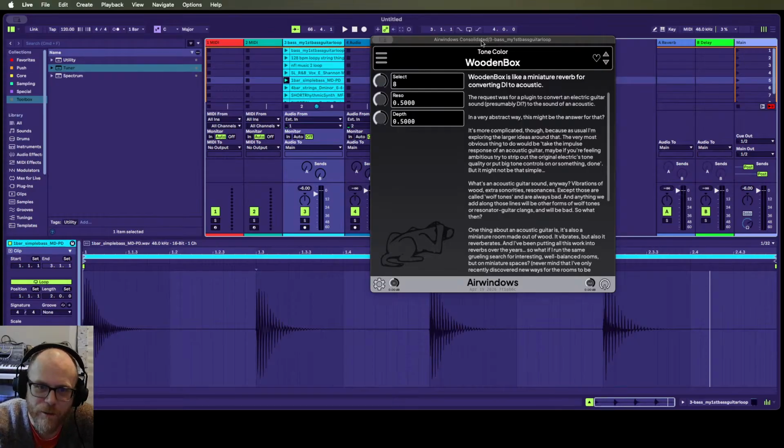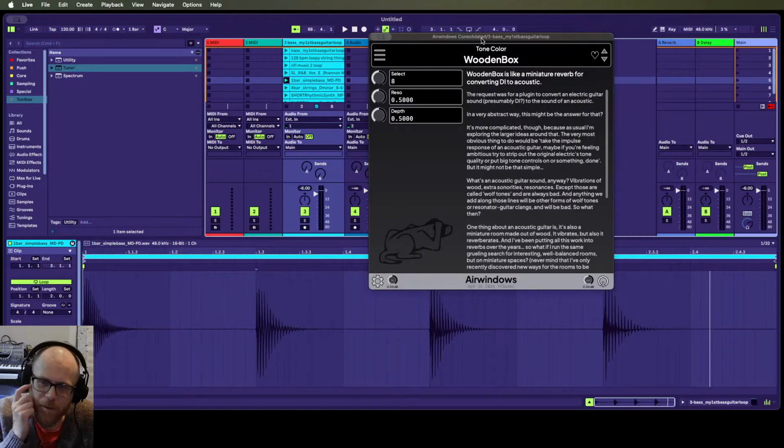Swarm, definitely true. Okay, so this is actually the plugin that sort of convinced me to check this out. I was like, okay, that's really neat, and I definitely want to play with that. As it looks here, it says it's a miniature reverb for converting DI to acoustic. Basically this simulates a guitar body, is what it does. Roughly, right? It was created on request. That's the other thing, a lot of these are requests. So you should follow this guy, maybe become a patron. He does have a Patreon.